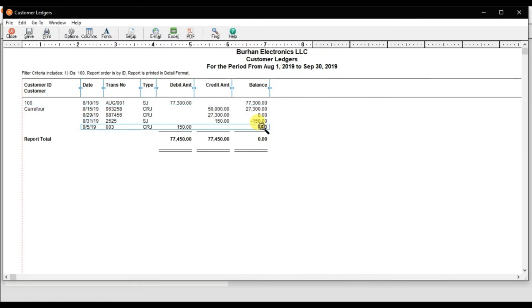So the balance becomes 0 again. This is the credit memo which we recorded, that 5 pieces of keyboard were returned by carry 4. The total amount of refund was -150, and in the next step we refunded that amount to our customer, carry 4.